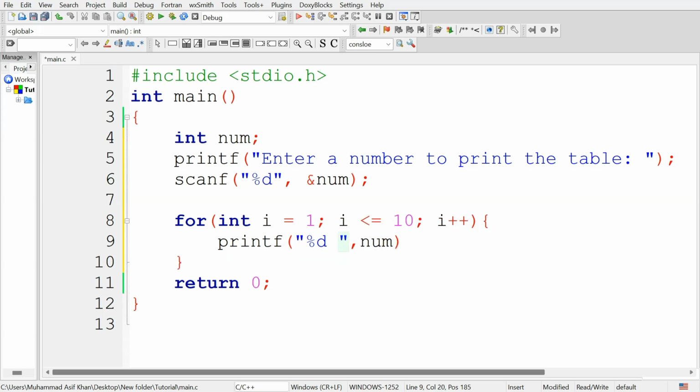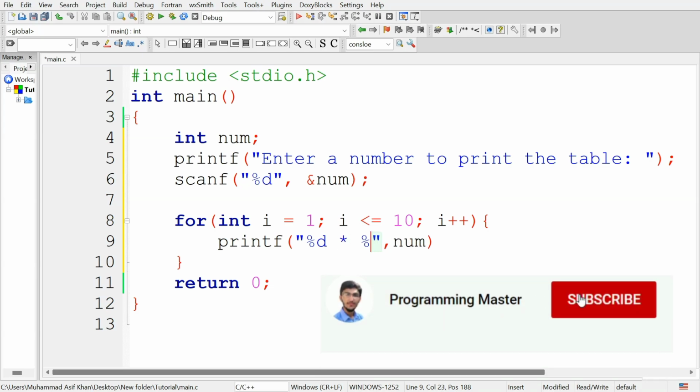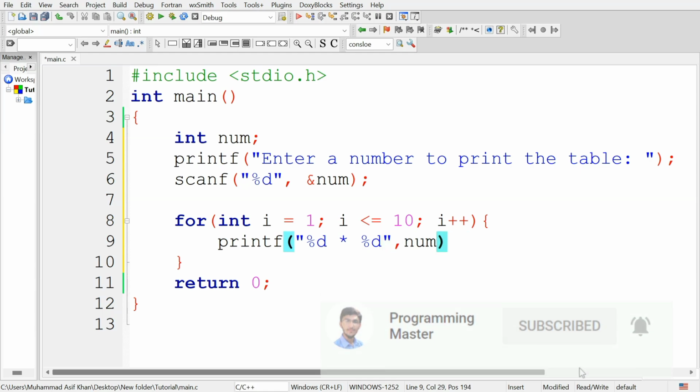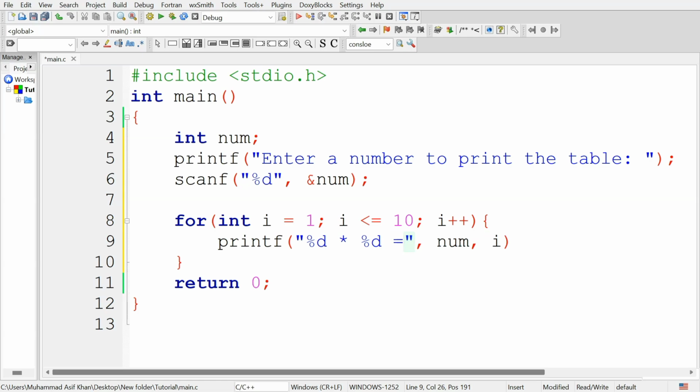Then after this %d, print the star, and again the %d format specifier, and this format specifier will be replaced by the value stored in the variable i, and after this in the formatted string there will be an equal sign, and then there will be a value, type %d, and that value will be number multiplied by i.